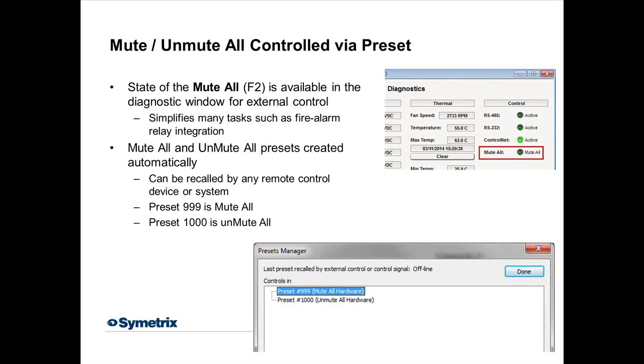What we've done now is the moment you start a new file in 2.0, we automatically create preset 999, which will mute all hardware, including Dante transmit modules, and preset 1000 that will unmute all outputs as well as the Dante outputs. So no longer do you need to create those, you can just access them. If there's some question as to whether or not that preset's been triggered, you can go to the diagnostics module and you'll have an LED that will show you that it's been triggered.